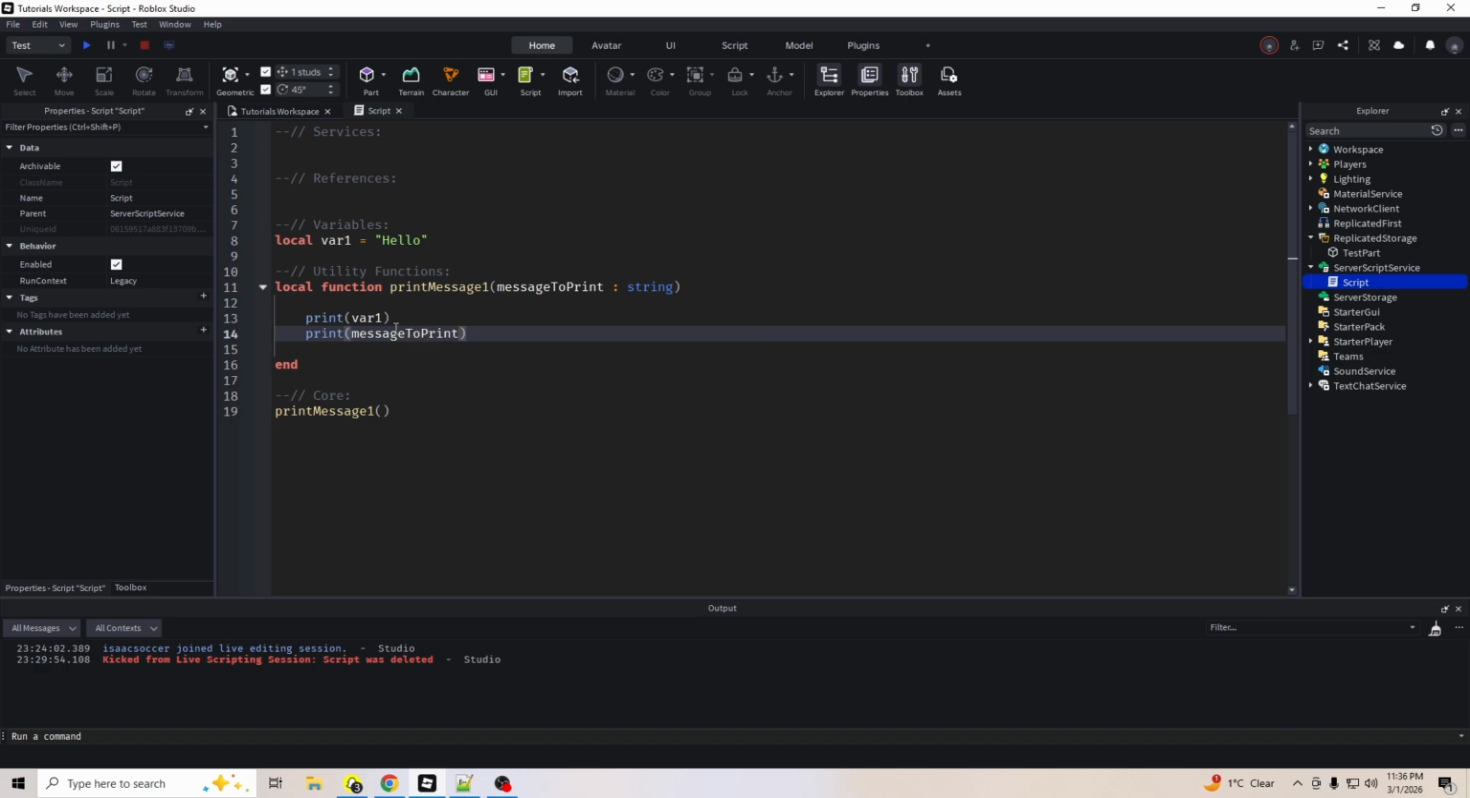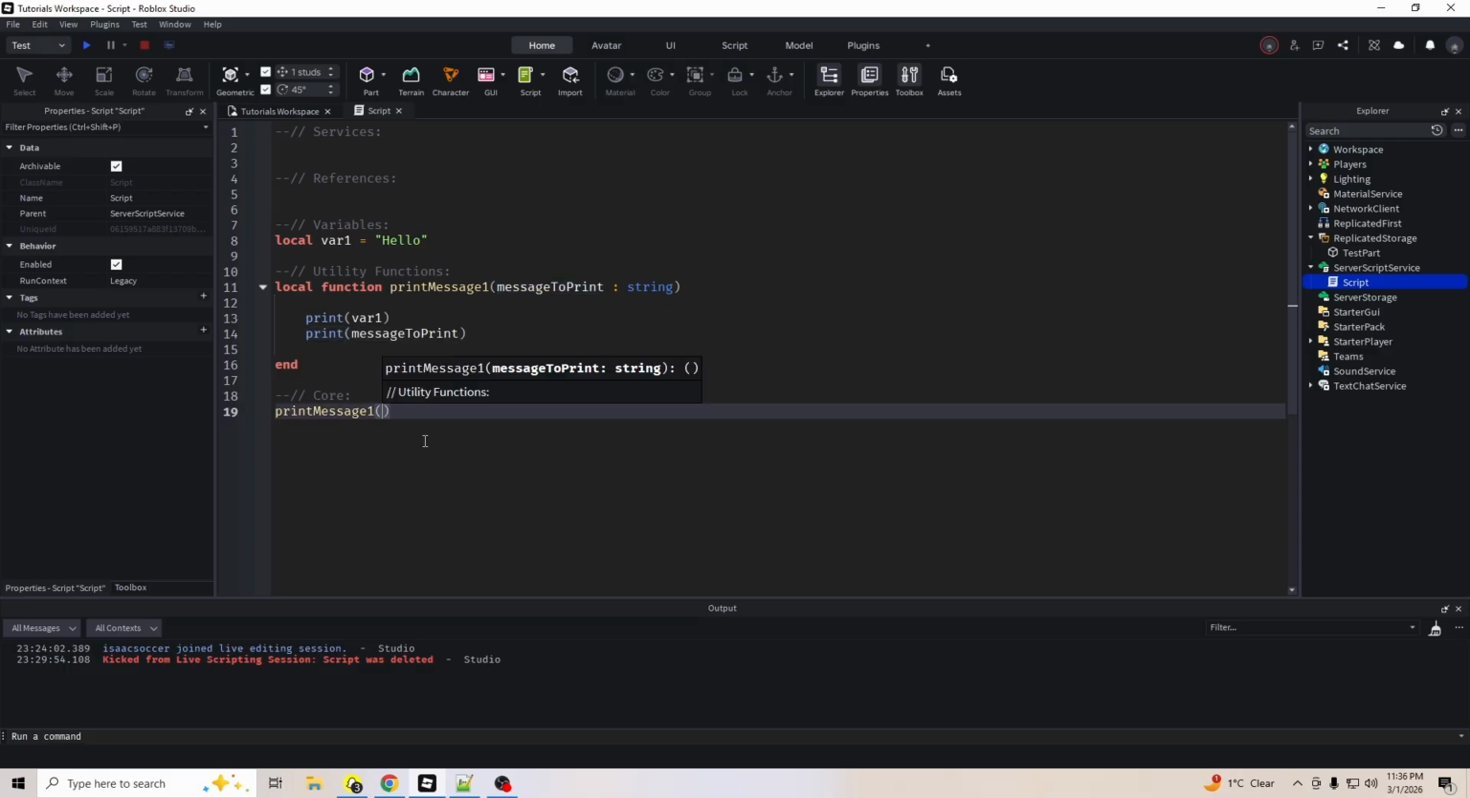So message to print. And as you can see, when we put print message 1 down here with the brackets, we didn't enter any custom message. So this is going to be nothing, just an empty string. So what we're going to do instead is enter a string here. We're going to put space, world, exclamation mark, and then close our brackets like that. So what it should do in our output down here when we run the game is say hello, space, world, exclamation point. So let's see if that works.